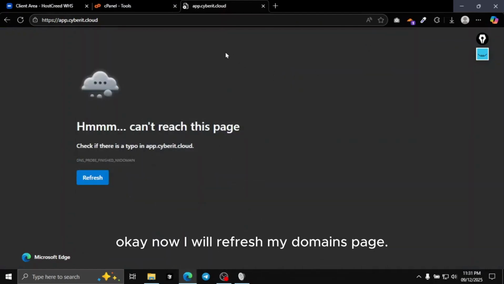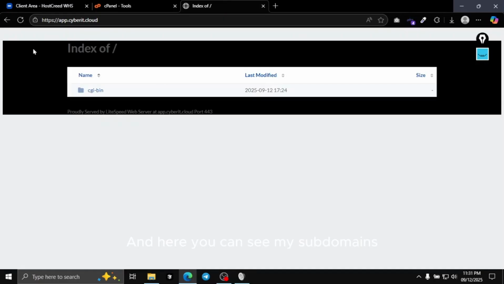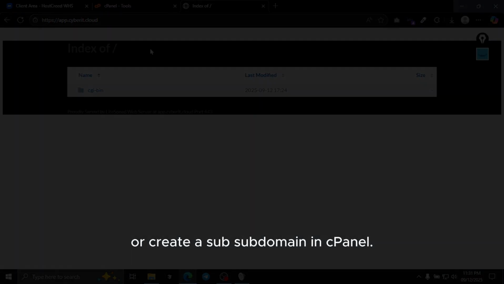Okay, now I will refresh my domains page, and here you can see my subdomain is live. So this is how you can add or create a subdomain in cPanel account.